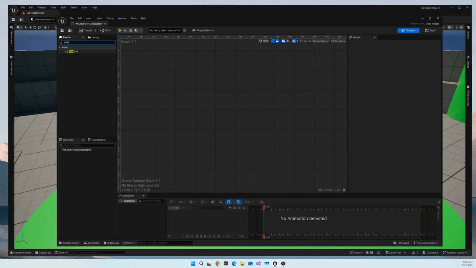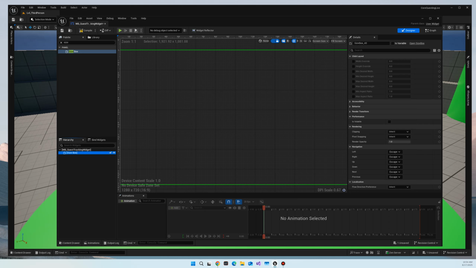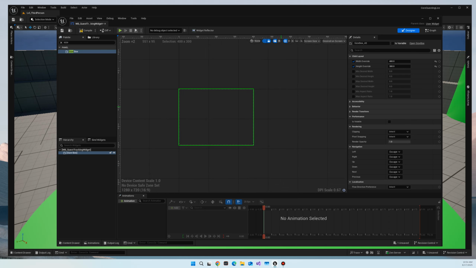So I'm just going to grab our size box here, drag and drop it. And for this size box, I'm going to use the size of 400 by 300. So if we click on the size box, let's override the width and the height. So we'll go 400 and 300. I'm going to hit enter to make sure that goes in. And then on full screen, I'm just going to go to desired on screen. So that's the size that it's going to look like on the screen.